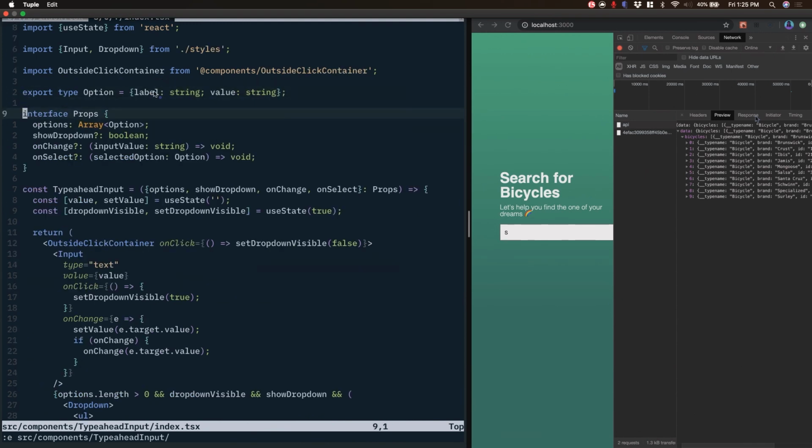The way this works, this typeahead input takes these props. It'll take a list of options which conforms to this type, a true or false indicator to show the dropdown or not, and then on change and on select. So we need to make our data that comes back conform to this. It needs to look like an array that looks like this. So what are you expecting to be the label? The label would be the bicycle brand, like the Brunswick. Okay, product. And then the value would be the ID? Yes.